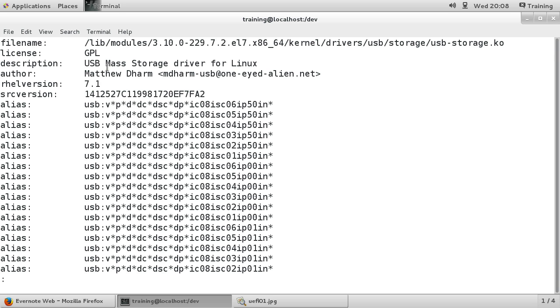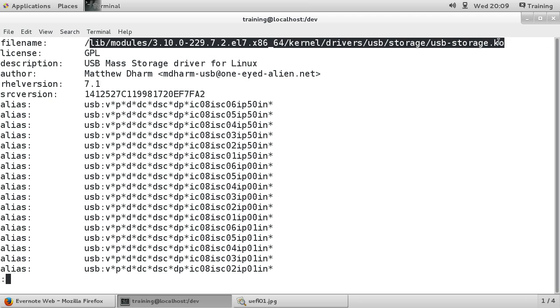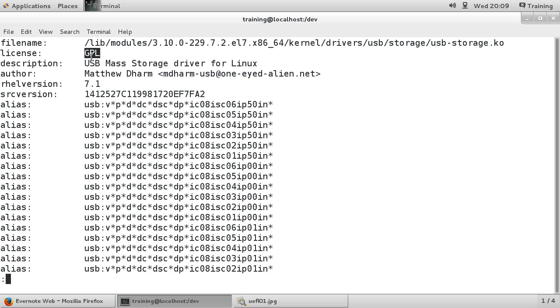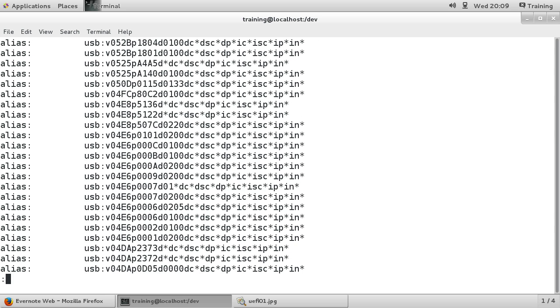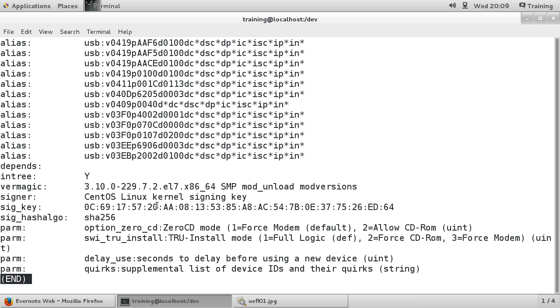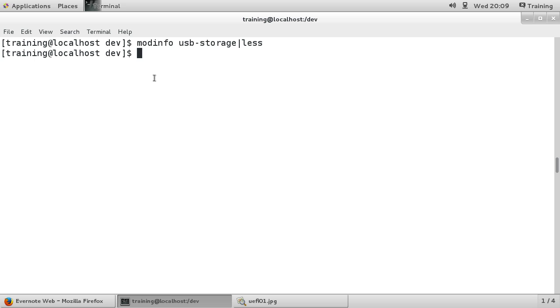You can see that it tells us where the file name is for the USB storage module. It tells us the license, so it's a GPL. It tells us the description, USB mass storage driver for Linux. It tells us who wrote it. And it's got information in there for the Red Hat version, so 7.1. If we press space to go through a few pages, okay, and then it's basically got some signing information down the bottom. So that's just giving you information about whatever module.